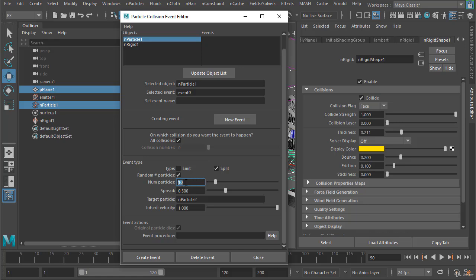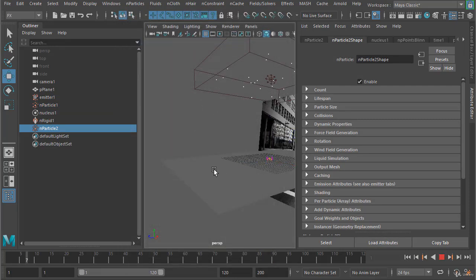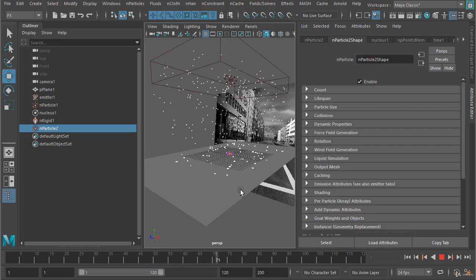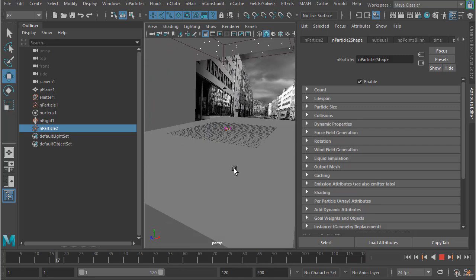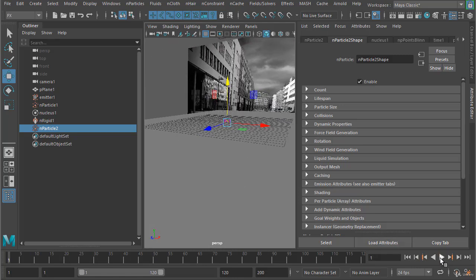So in my case I will leave that at 10, and the spread, the amount that the particles will be spread after the collision, I will leave that at 0.52, and make sure you check that on 2. This will give some random particles. So I will click on create event. Okay, and now let's rewind that and hit play. Let's see. As you see, we have some particles colliding with the ground, and now the particle, when it hits the ground, splits to several particles, as you see.